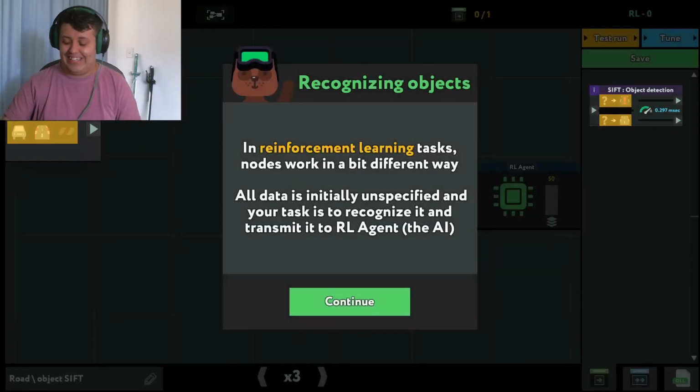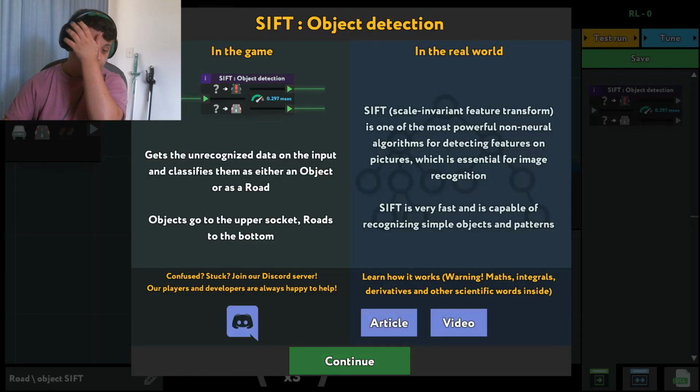That was so funny. In reinforcement learning tasks, nodes work in a different way. All data is initially unspecified, and your task is to recognize it and transmit it to the RL agent, the AI. Okay.